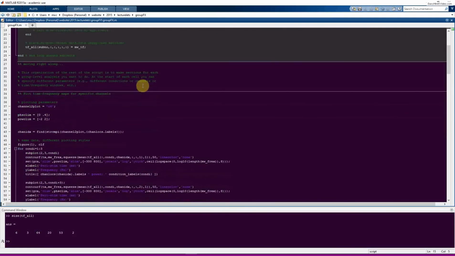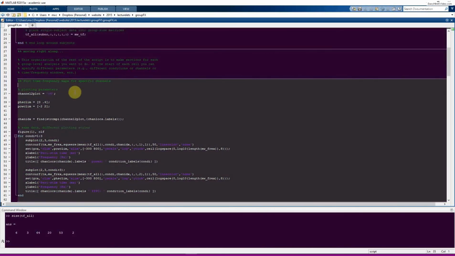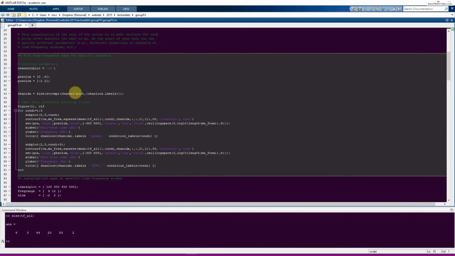Okay, so now the idea, again, this is how I organize my group level analysis scripts. I would have one cell like this, and each cell would do something. It would do some group level statistics, maybe some permutation testing, or it would plot some data across all subjects. In this case, I'm going to plot time frequency maps for this channel, so for C4, and here I define color limits.